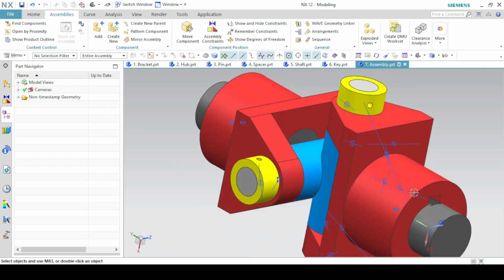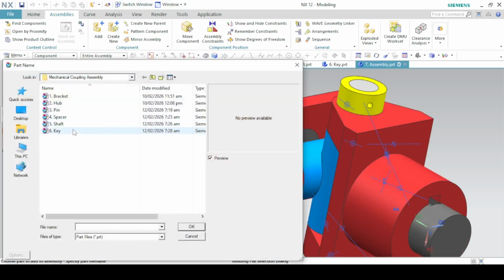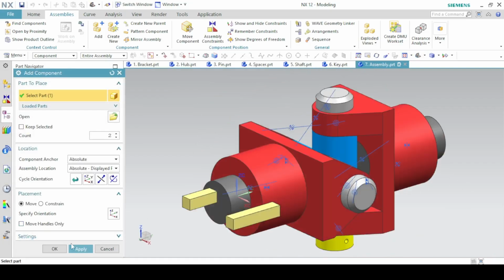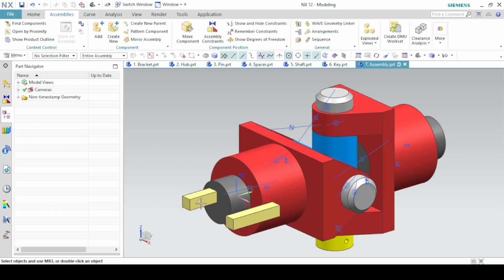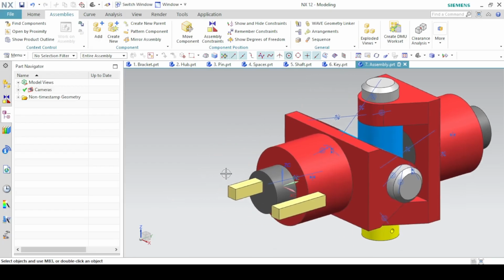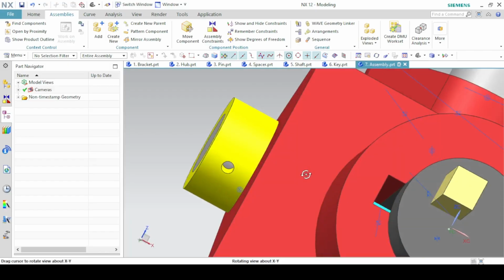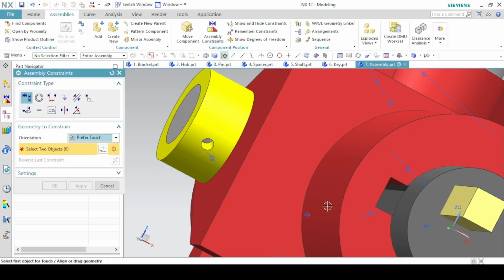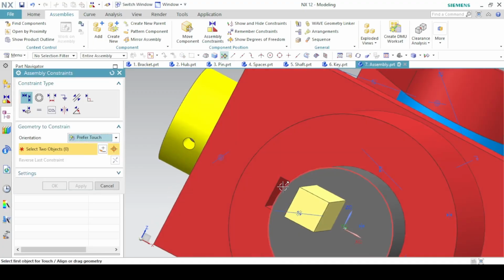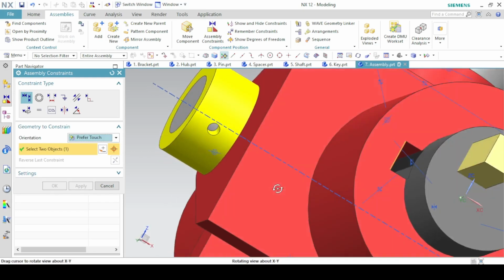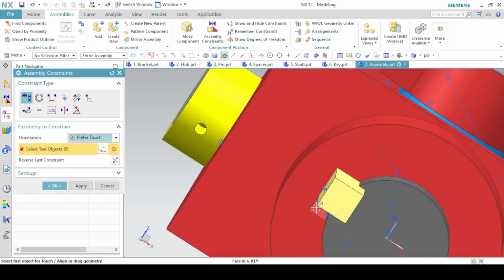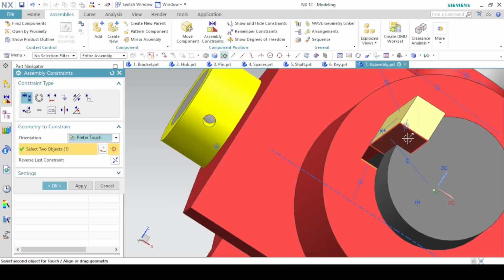And then finally, we insert the key into this keyway. So add this last component, the key. We need 2 of them. Okay. Let's insert the first key. So assembly constraint. This time prefer touch. Make sure this face touches the top of the key here. And make sure this face touches this side of the key.